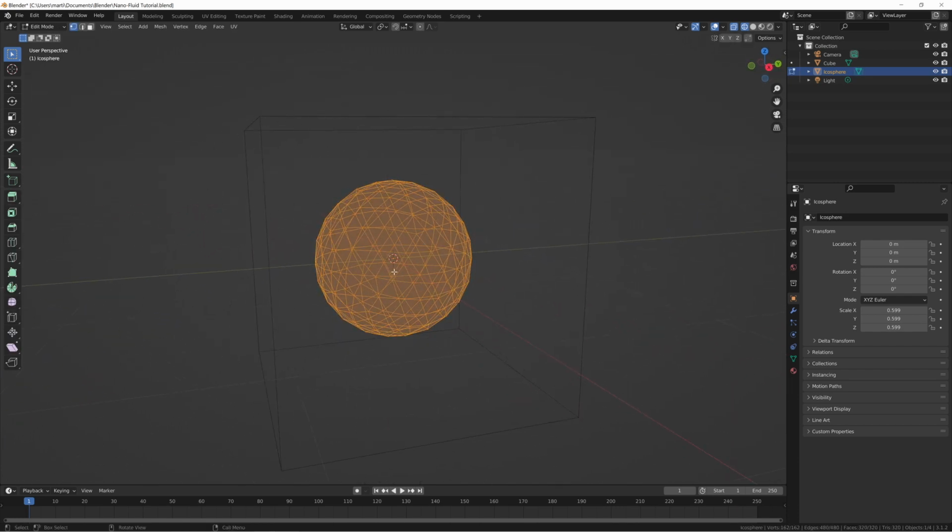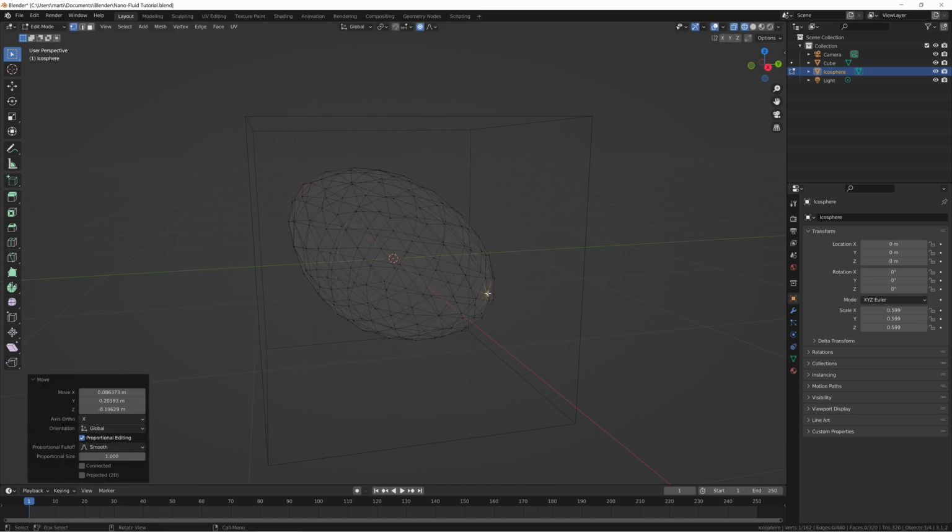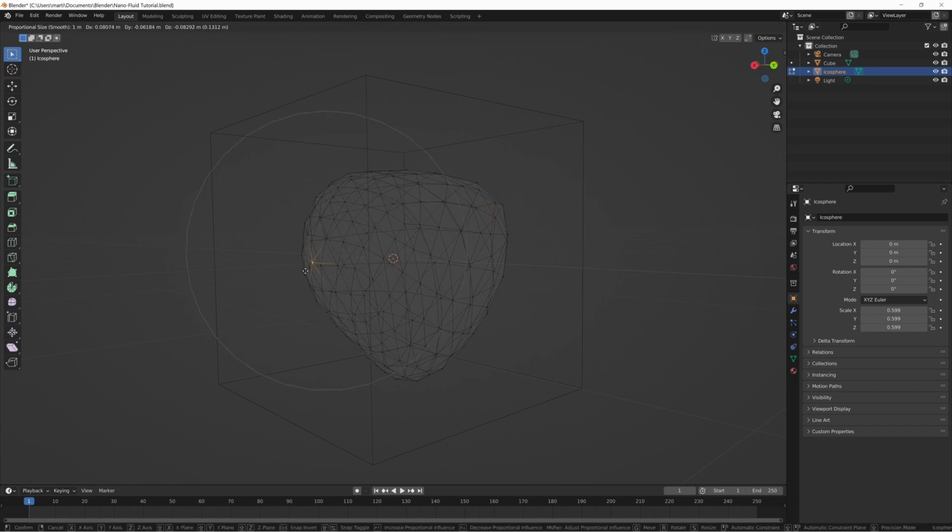Let's tab over to edit mode on our icosphere, and switch it to vertex mode if you aren't already there. Then just click on random vertices, press O to engage proportional editing, or click up here at the top, and then just start moving things around a little bit. It doesn't really matter. We're just trying to give it some sort of interesting shape.